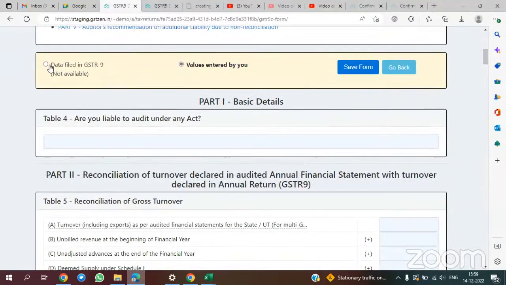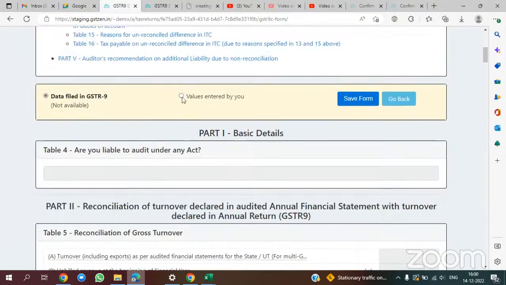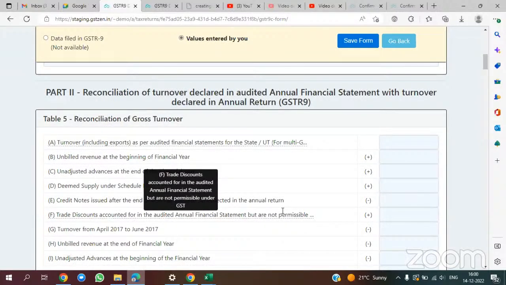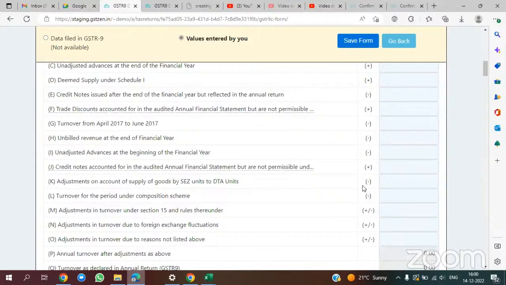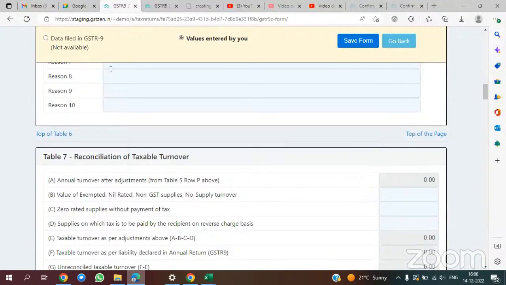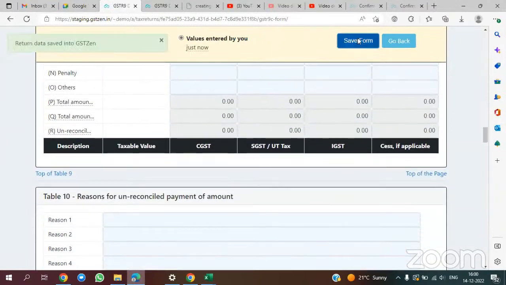You can use the data filed in GSTR-9 to auto-populate these sections, or you can select and input the values yourself. So Venu sir had mentioned what GSTR-9 is essentially, and what GSTR-9C should be. Either it will match your GSTR-9 data or it will not. If it does not match, you have to enter the values yourself, stating what it should be. Ideally, it should match your GSTR-9 exactly. If it is not matching, you can enter the values yourself and then save the form.